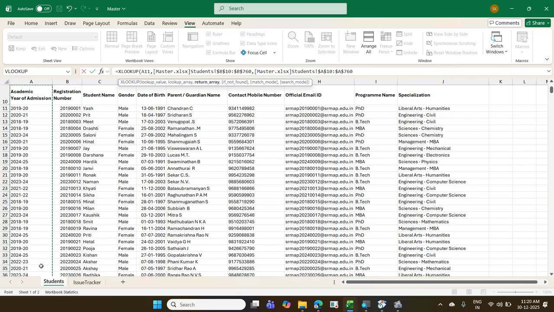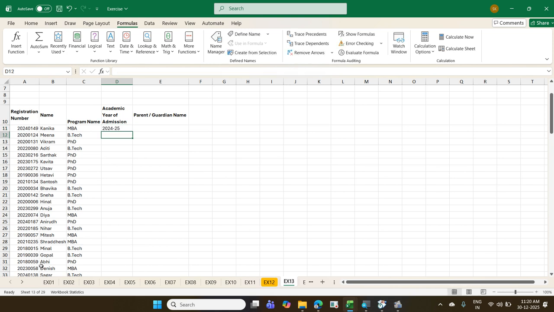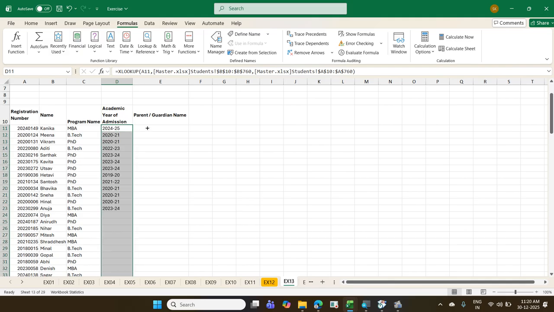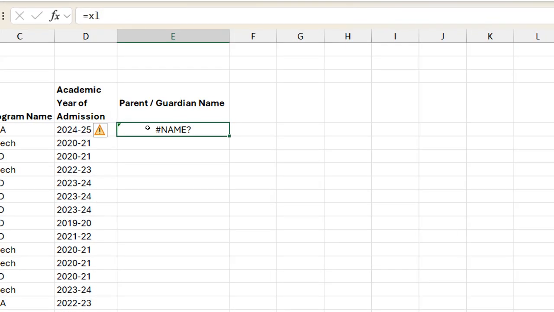Then this one. Same XLOOKUP. I don't know whether you have already used VLOOKUP. You know that this XLOOKUP is very simple. With VLOOKUP, you have to count the column numbers, you have to count the row numbers, approximate match, exact match, so complicated. But XLOOKUP is very simple.